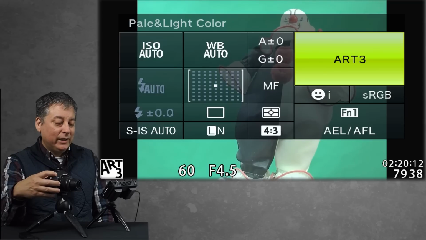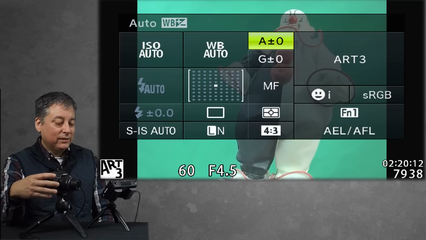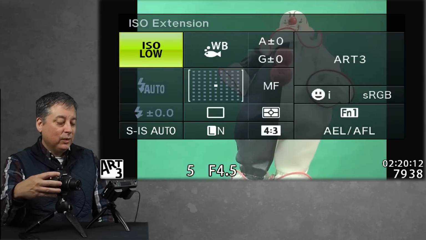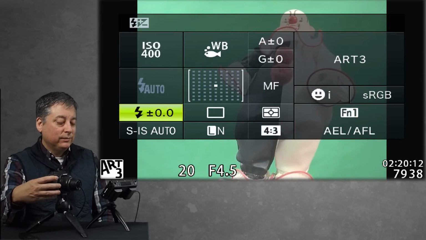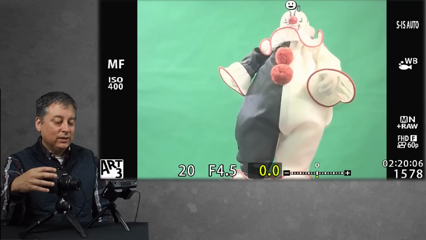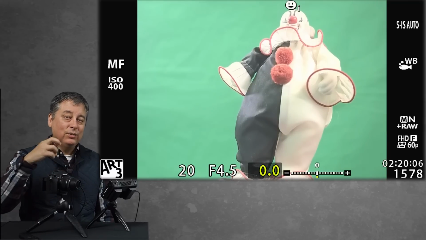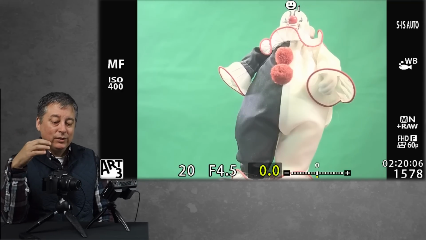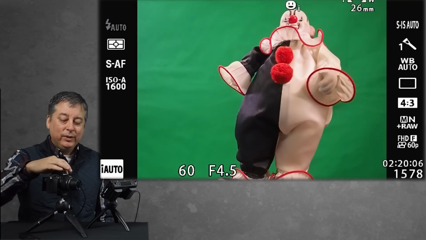Like for example, right now I can't change the art filter because I selected it in the art menu. But I can change white balance, ISO, image stabilization, etc., picture modes. So I can still change a lot of the same things I can do in other modes, but that's how you access them when you're in the art menu.